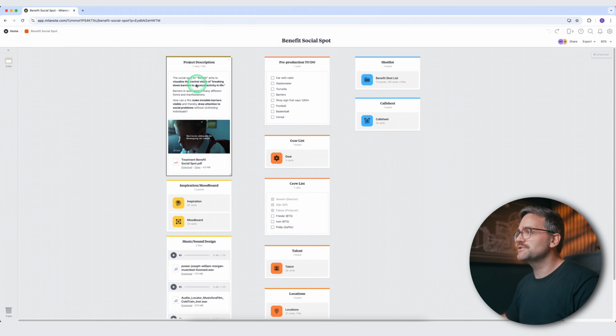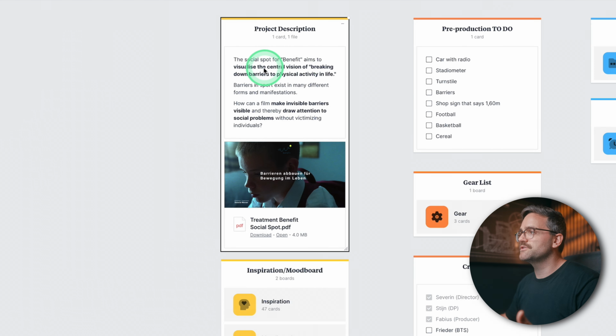Alright, so the first section of my pre-production plan is a project description. And this is just a short description of the project. So for a short film, it would be like a small synopsis of the film, like the general idea. And for a commercial project like this one, it would be important notes from the client brief.